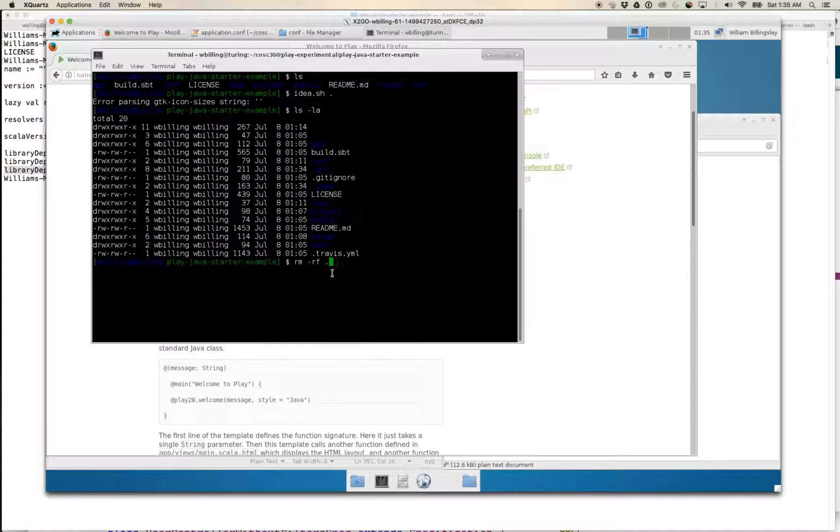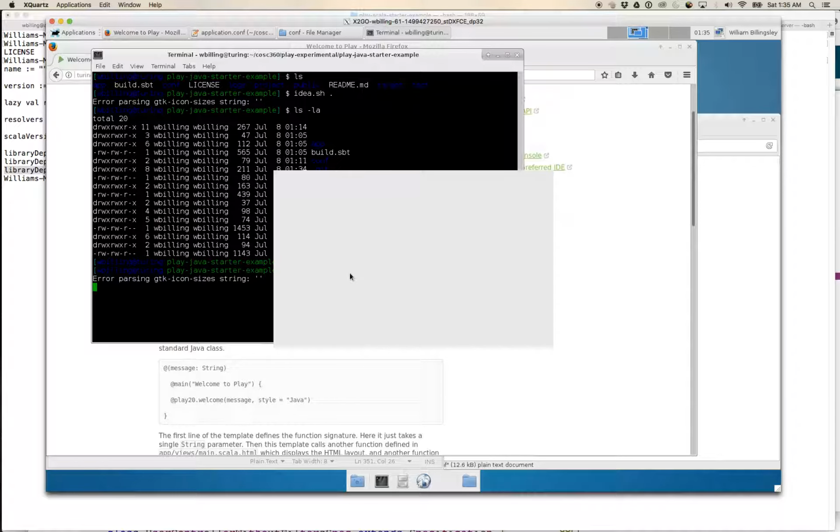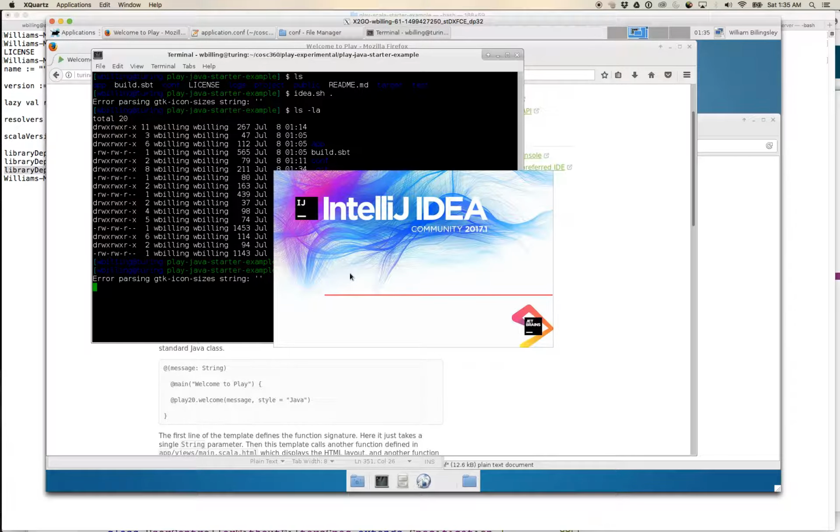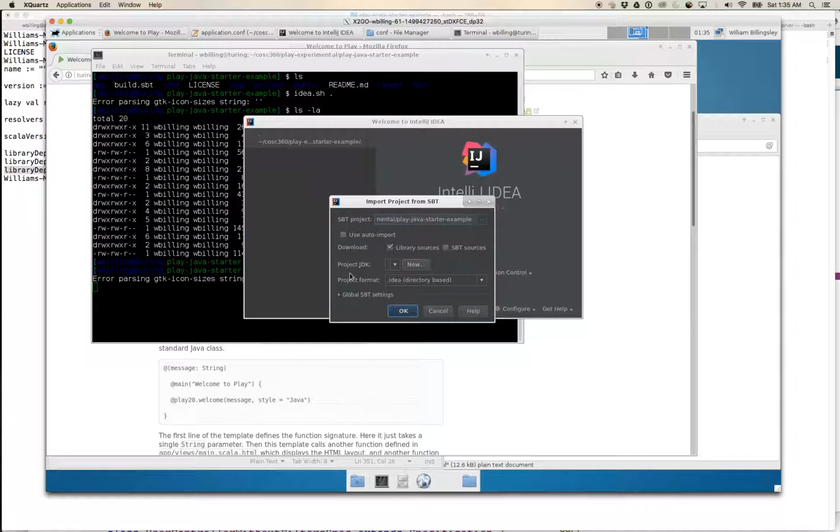And the thing that I want to delete is the .idea directory in here, which is the description of the project that it created the first time before I had the SBT, the Scala plugin. And now I'm going to rerun idea.sh space dot and open the project, and hopefully this time it will ask me if I want to import it as an SBT project, and yes it does.